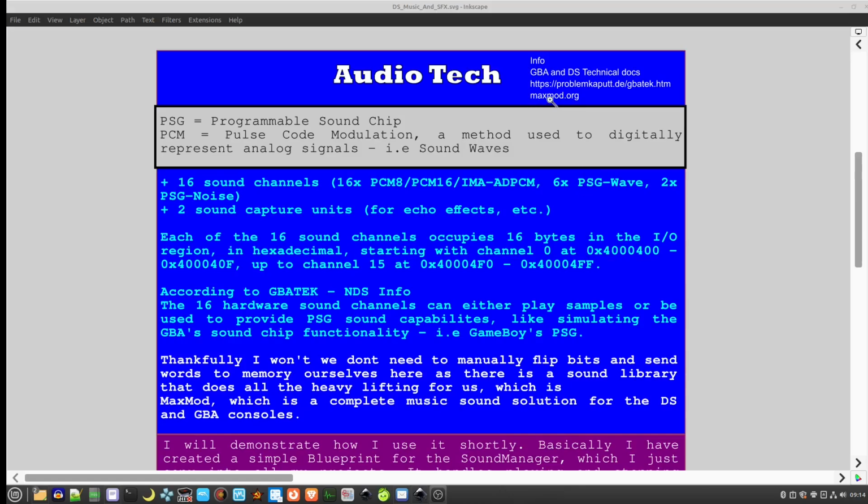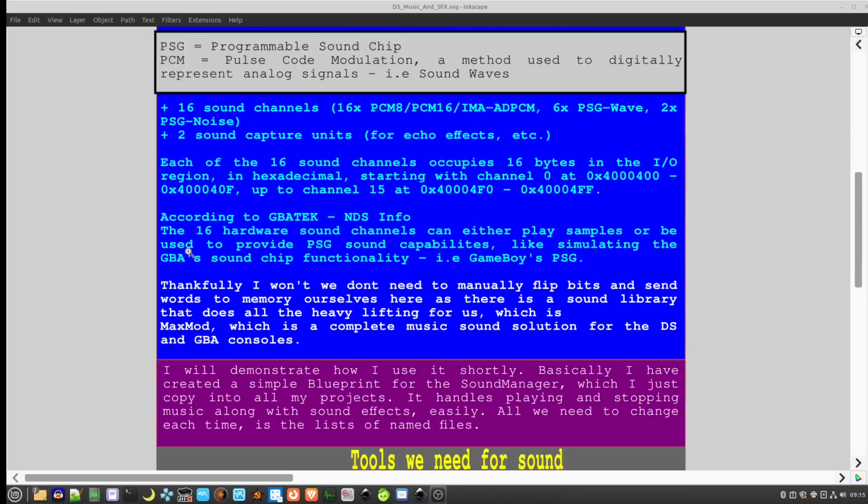The sound library I'll be using will be the Maxmod library, so the link to it is maxmod.org, which gives you a fuller breakdown than what I will be going through here. Each of the 16 channels occupies 16 bytes in the input-output region of the DS, as it says there. According to GBA Tech, the DS has 16 hardware sound channels. You can play sound samples, or as I said, simulate the programmable sound chips of the Game Boy Advance or the Game Boy.